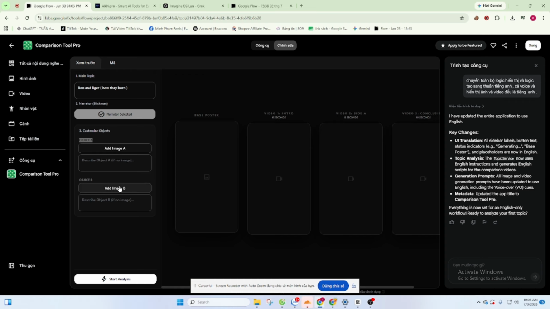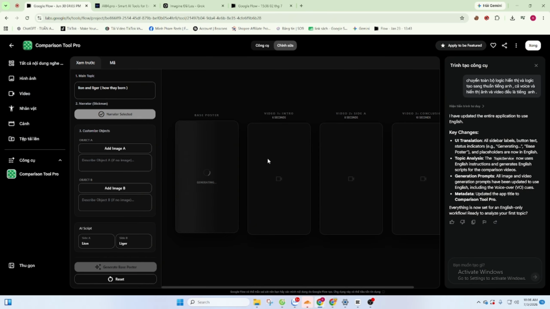Once you've entered all the information, click Start Analysis. The AI will analyze your topic, organize the content, generate the script, and prepare all the visuals and narration automatically. Just wait a few moments while everything is processed. When it's finished, click Generate Original Poster. This poster serves as the foundation for your video, allowing you to preview the Stickman character, the comparison objects, and the overall visual style before creating the animation.